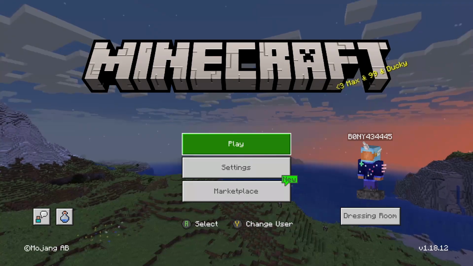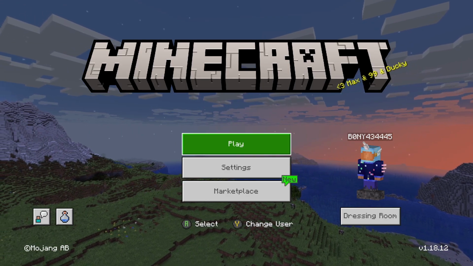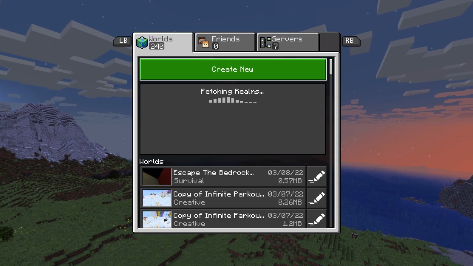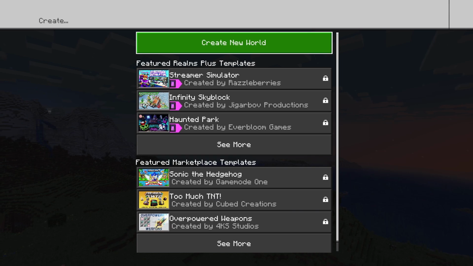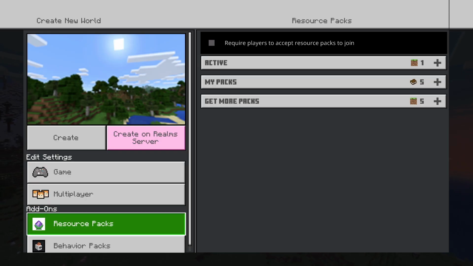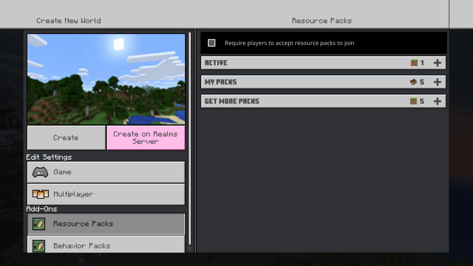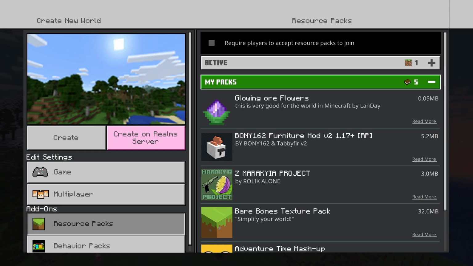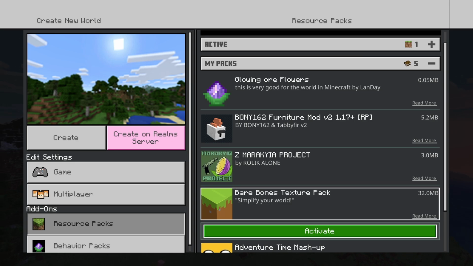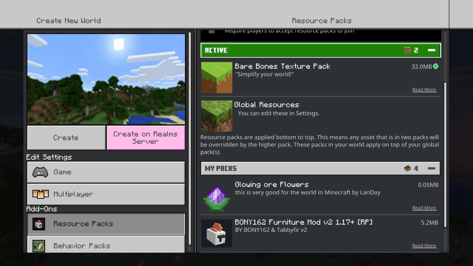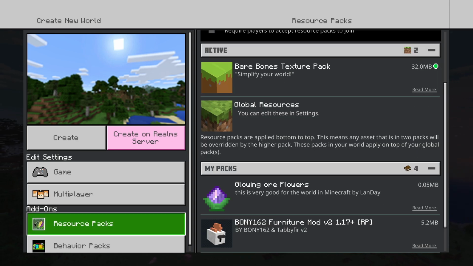Once you're back on your Xbox and you loaded your game, to activate the texture pack, it's very simple. You just want to go here where it says play. And you can either do this on a new world or in an already existing world. So I'm just going to do this on a new world. And then you just want to go to your resource packs in your world settings. And you want to go here where it says my packs and look for the texture pack that you downloaded. So I downloaded this one called Bare Bones Texture Pack. And then I just hit activate. And that's all you need to do. This texture pack will now be activated in this world.